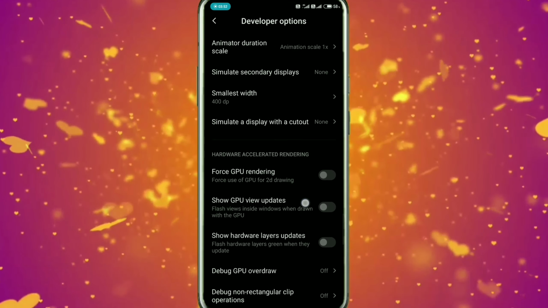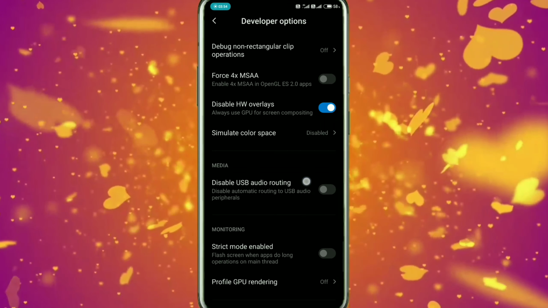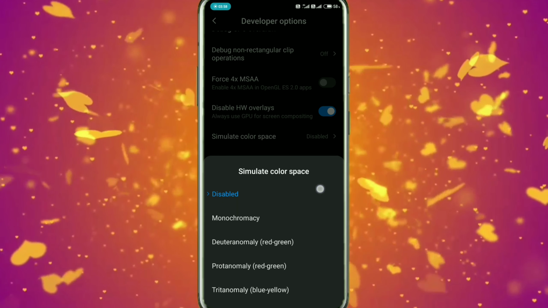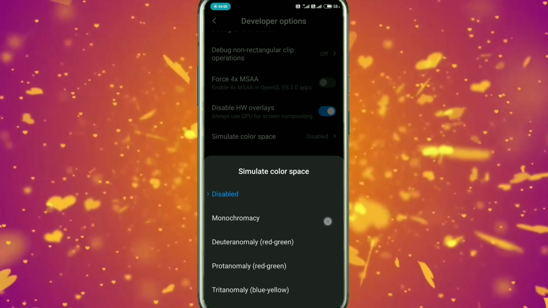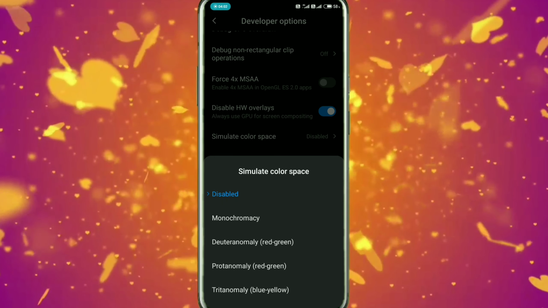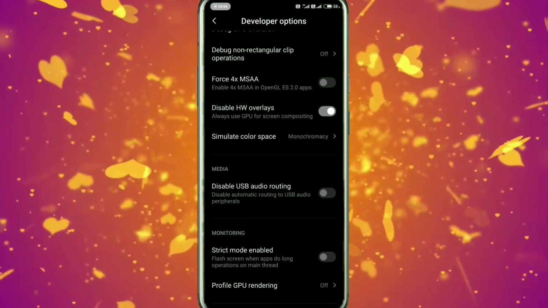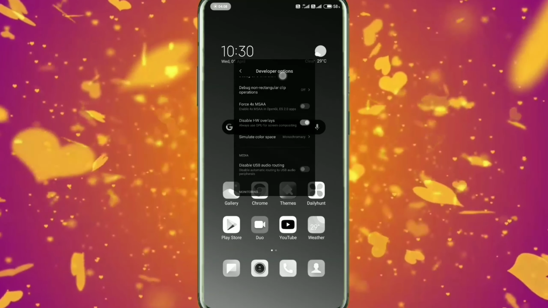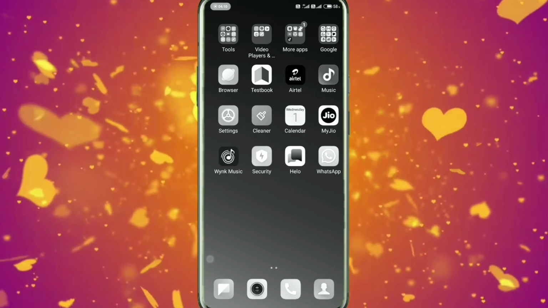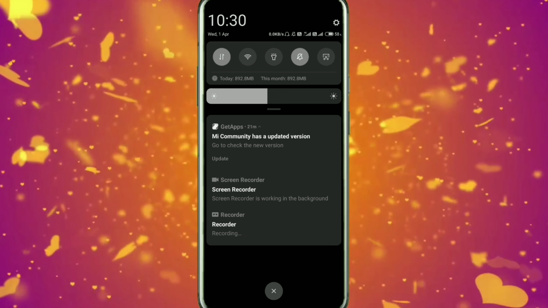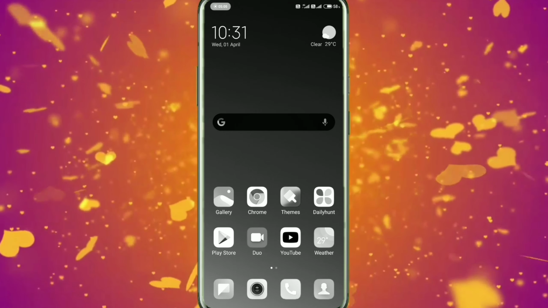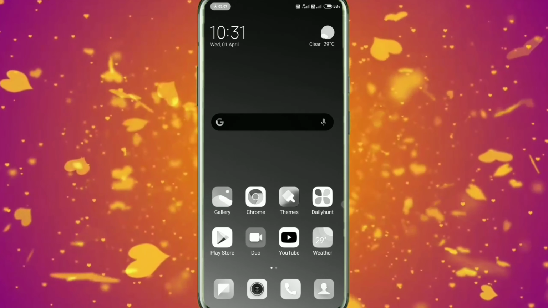Here you will see simulate color space. Just tap on it and you will see monochromacy. Then you have to select monochromacy for enabling Grayscale mode. Now once you press the home button, you will see that the Grayscale mode is now enabled. So this is the trick for enabling Grayscale mode on your Android devices.